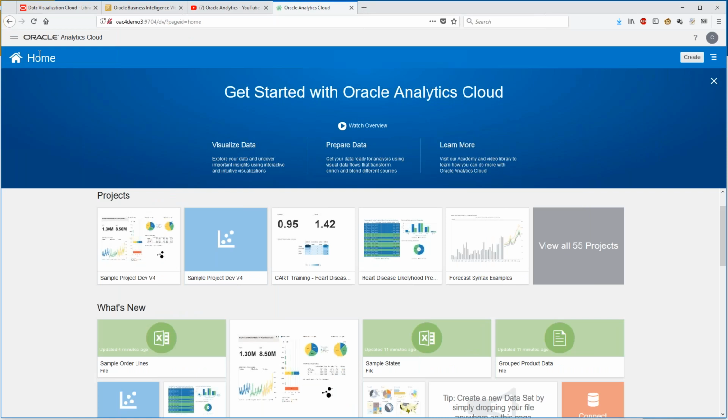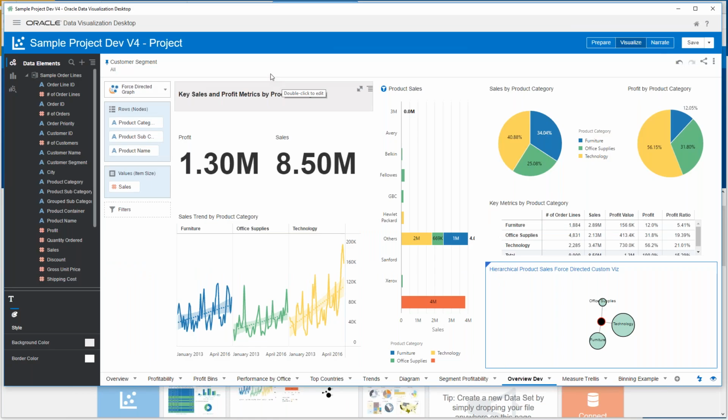But one of the things I wanted to show especially was the improvement in the development experience on how you pass things back and forth. So I'm going to show actually doing something in Data Visualization Desktop. I've got that loaded on my PC. Make a change and move it up to OAC. So now I've got Data Visualization Desktop.